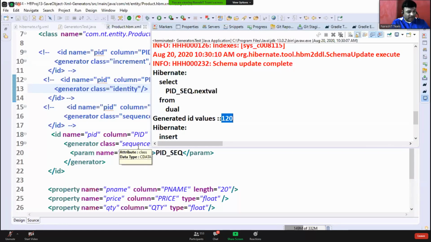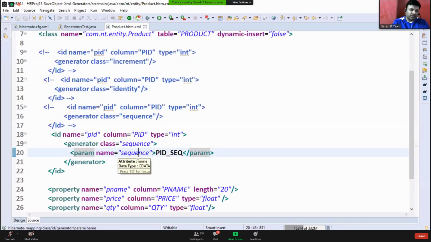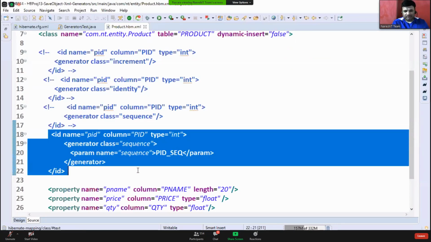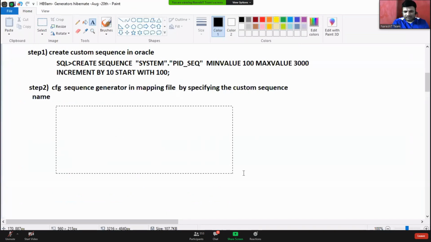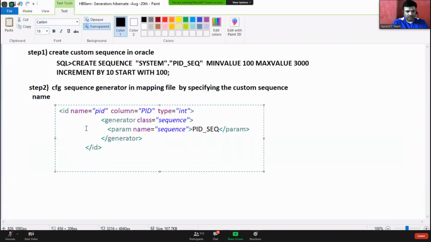Up to 4.x it is sequence; in the initial 5.x versions, 5.0, 5.1, 5.2, 5.3, it is sequence underscore name. Again in 5.4, they come back with what? Sequence. Be careful about this param name. Fine. Yes, this is a custom sequence, boss. This is a custom sequence.